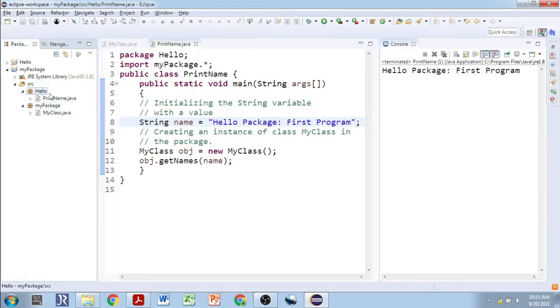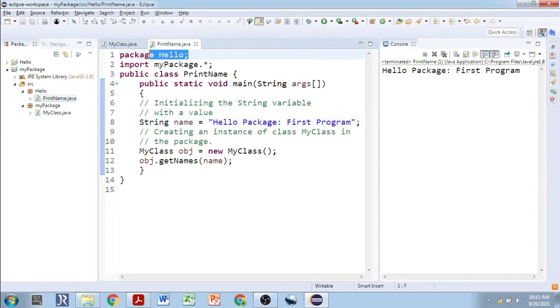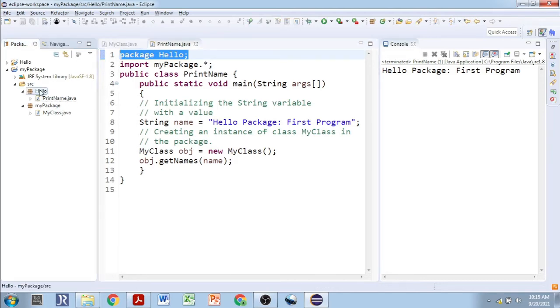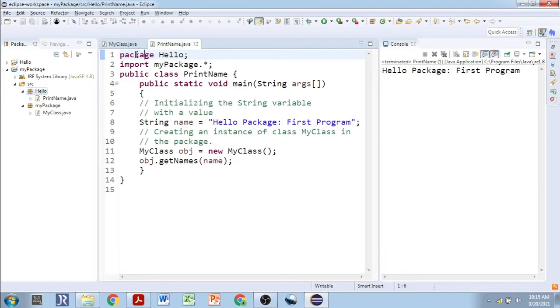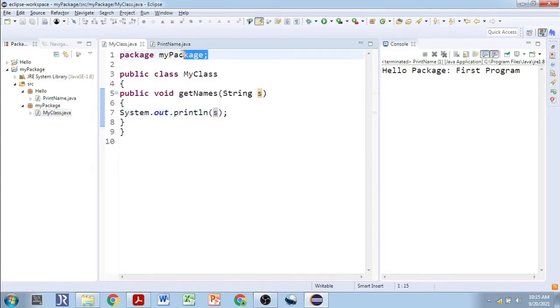So if you open the hello package and go through any of the classes of the hello package, you can see package hello is provided over here. So if you don't create any package, then nothing will be displayed. On the top, the package keyword will not come, because if you use the default package for the class, then nothing will come. As you have created the package hello, it is displaying over here package hello. Yes, and as you have created here my package, so in my class it is displaying package my package.